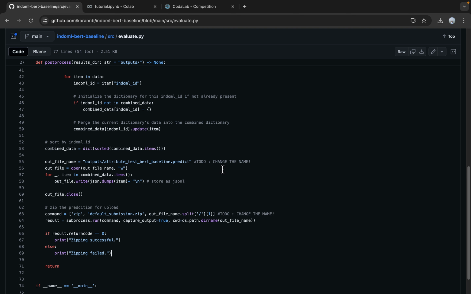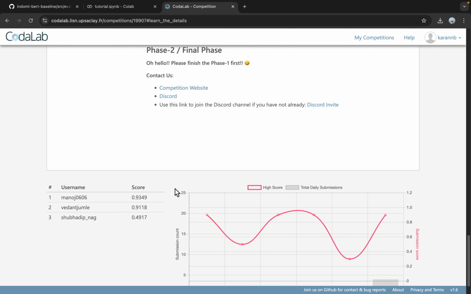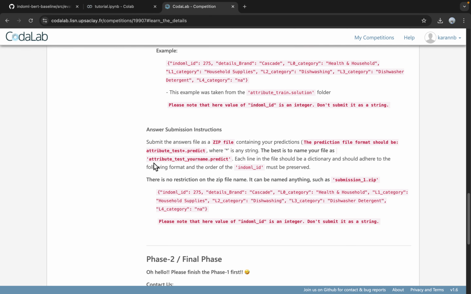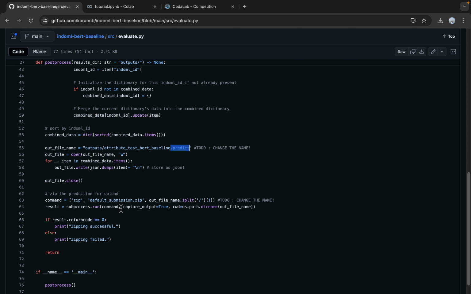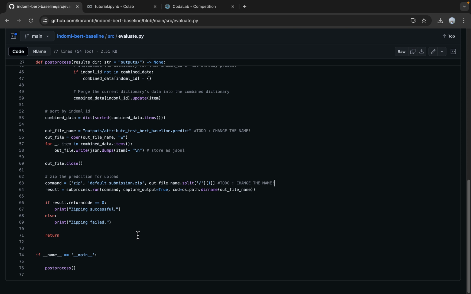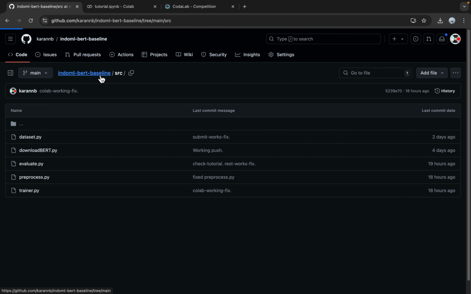So for the input, definitely you should change the name, as this is just attribute test BERT baseline dot predict. You can change this to whatever your name is. If you read this, it's also written that you can just name it attribute test underscore your name dot predict. But this must be maintained. You can't change this, and you can then also rename this default submission or anything, right? So this is the whole code. I don't think I've left anything.